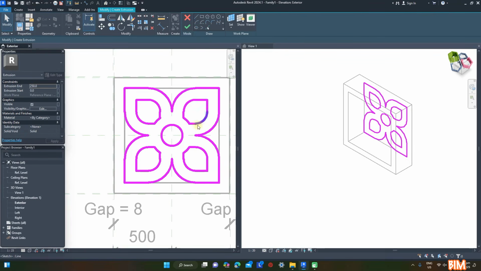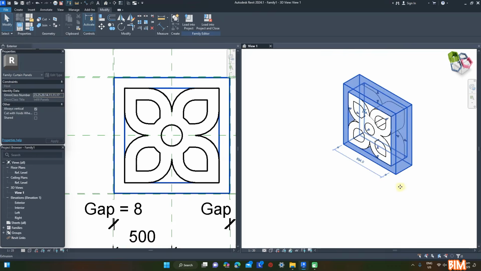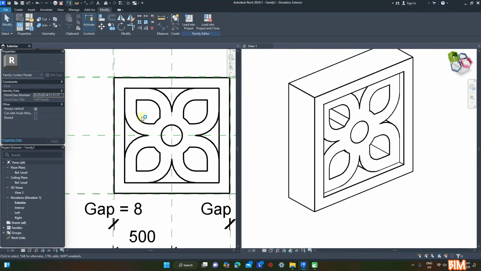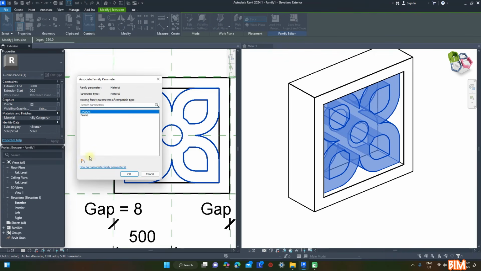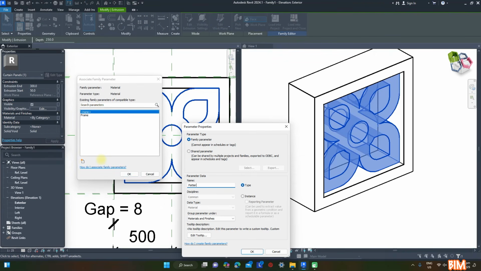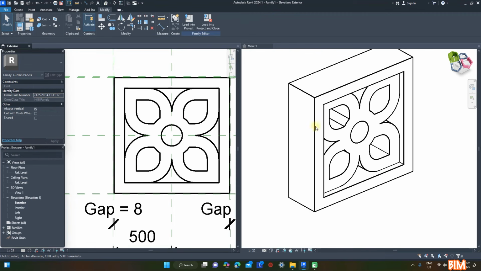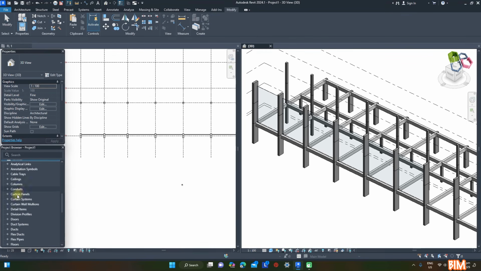Whoa! An aesthetic pattern is formed in shape, definitely. Give it extrusion values, starting from 50 mm and ending at 300. Perfect. Create a new pattern parameter, checked as a type parameter. Apply this new material. Save and load the family into the project as Screen Block 1000.